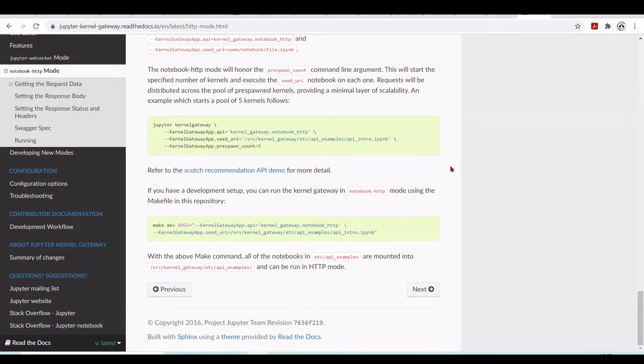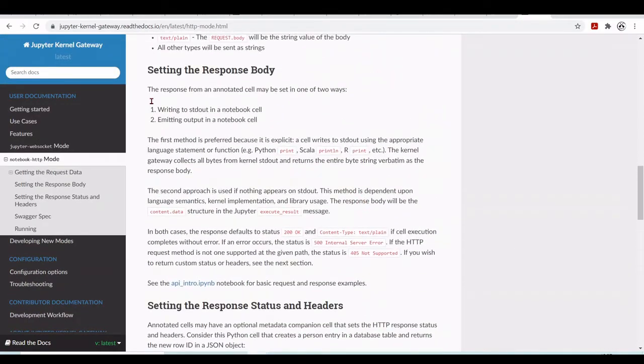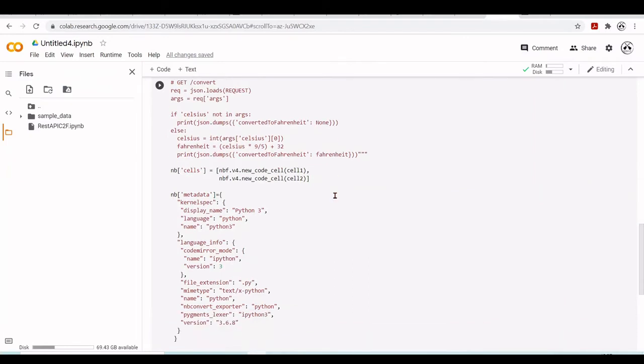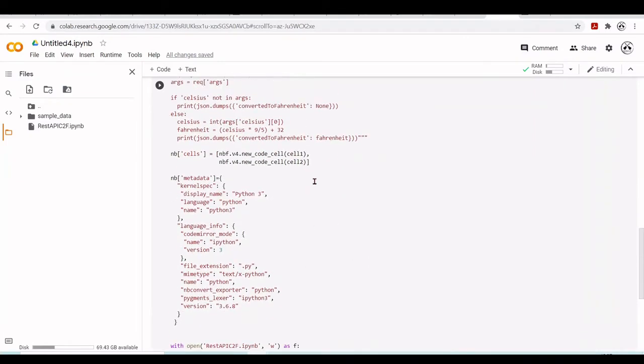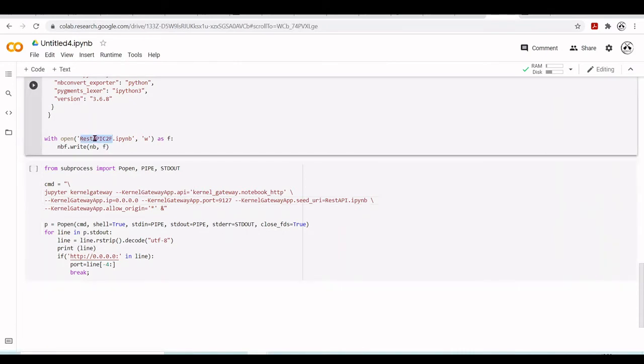So we are using this notebook-http mode. You'll find more information about the Jupyter Kernel Gateway and everything you can do with it in this documentation. And in our case here, we're just using this GET request. And now what we are going to do is run this Jupyter Kernel Gateway. We are using this notebook-http method, we are setting the IP, we are setting the port here. Here we pass the name of our notebook.